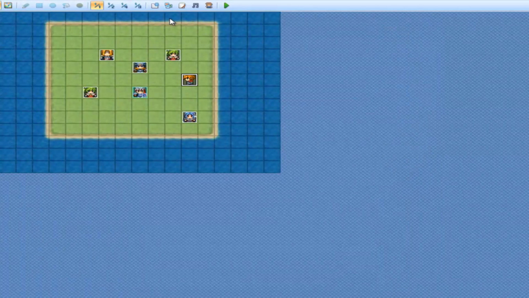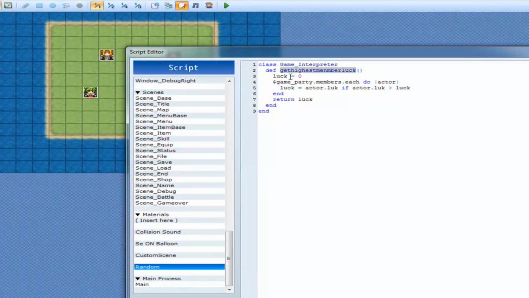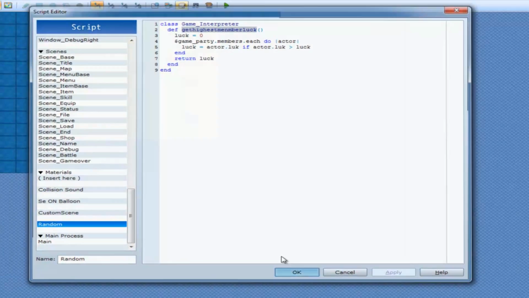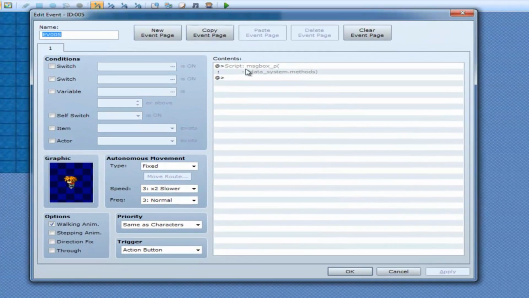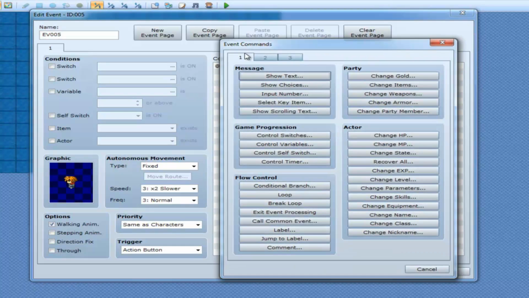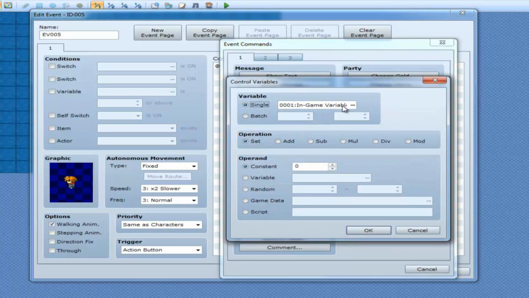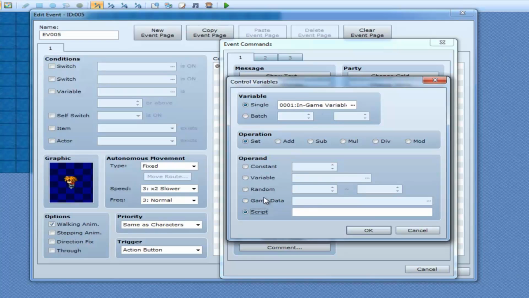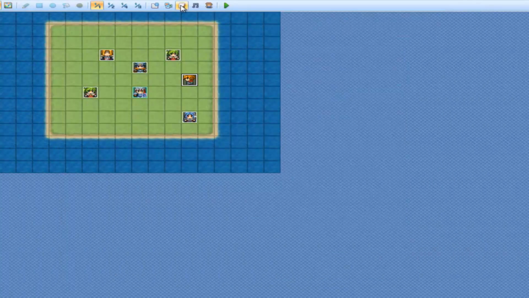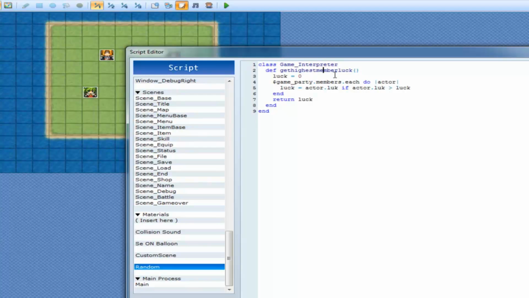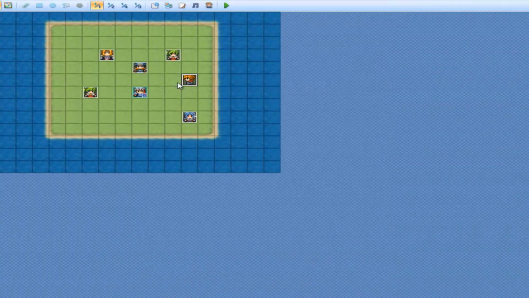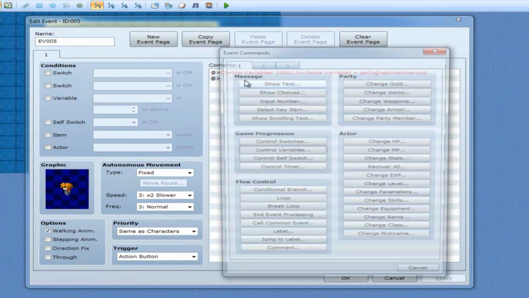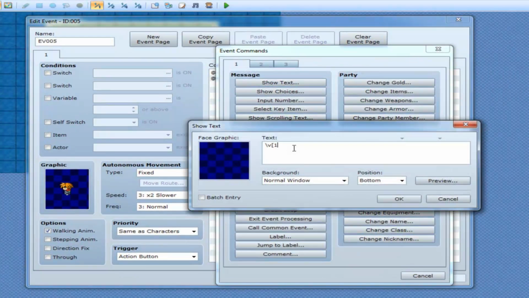So if I grab this, give me. So if I go into here now and I just go hello to you, control variables, variable one works for me. Now let's go script. Now do that, get highest member luck. I didn't even spell the method right. Member. Back into here, change that to be correct. Cool. Talk to you again, and I do message show text, and that was variable 1.